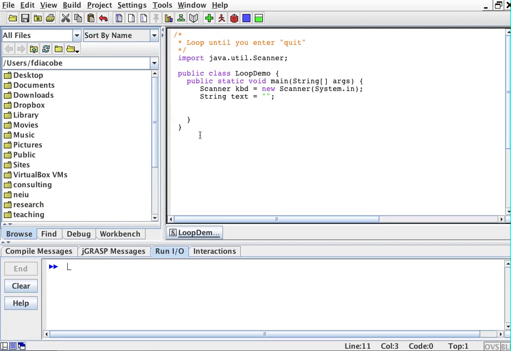So we have our wrapper, we have imported a scanner, so I'm going to get some input from the keyboard. Here's a scanner. I'm going to have a variable text, that's going to be the one that receives the input. And one of the structures that I'm going to use is the do-while structure. This is one of those looping strategies. I'll say do, and then I'll do a lot of things.